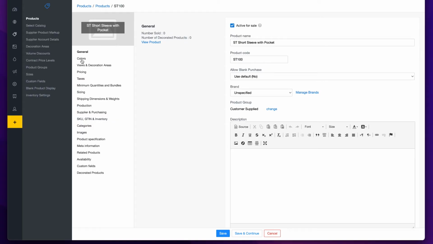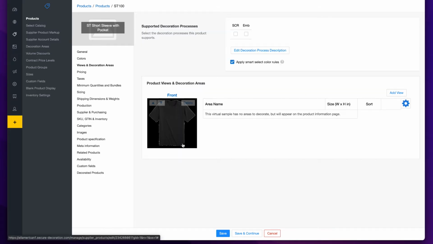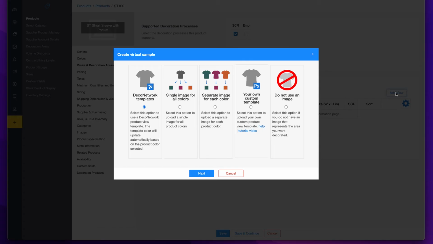This will take you to the general settings of the new product where you can add a short description like this. Next, go to the Views and Decoration areas. I am choosing screen printing for this shirt. And then it's time to add the back view.